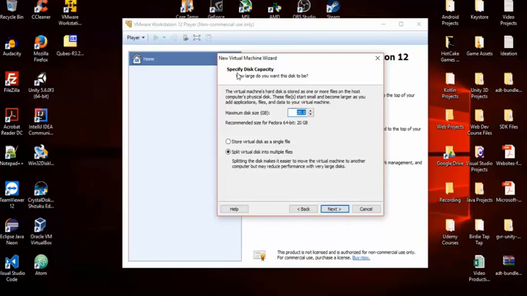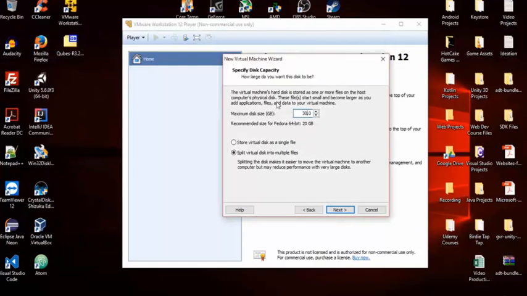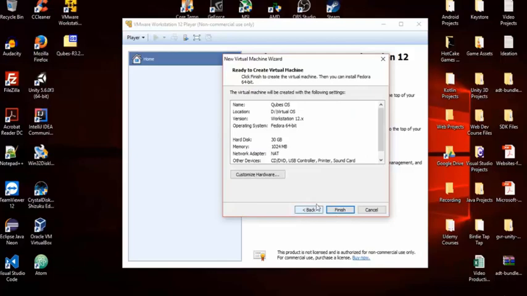Now it's going to ask you to specify the disk capacity. I recommend 30 gigabytes, and this may come as a shock to you, but it's true. This operating system is huge, because it has a lot of features really. So I'm just going to select a maximum disk size of 30 gigabytes. Don't worry if it says recommended size for Fedora. I'm going to store it in a single file. I don't want it split into multiple files. Just hit next.